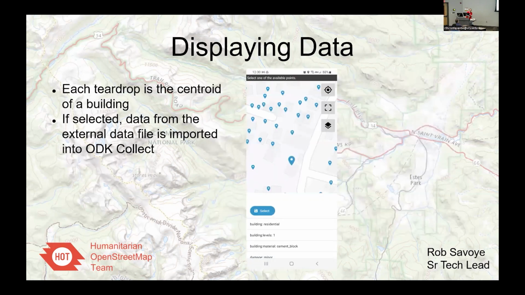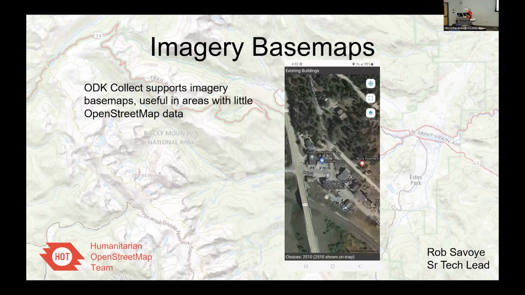Real quick, since I only got 2 minutes left, this is ODK Collect on my phone. Each teardrop is a centroid of a building. This is just a building data extract like that. When I touch one of those little teardrops, I get all the tags. You can see the handful there that I put into it and stuff like that. And then the other nice thing too is since you're pulling the coordinates out of OSM, you don't have to wait for your GPS to get satellite connections. So it's actually really fast when you're mapping an entire town.